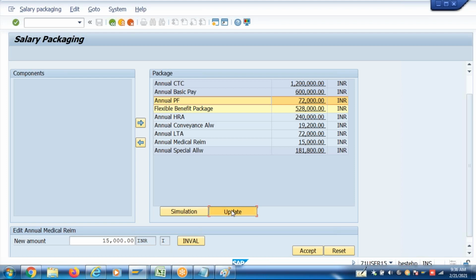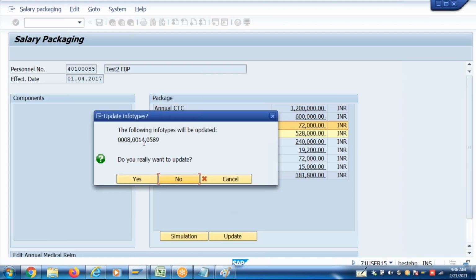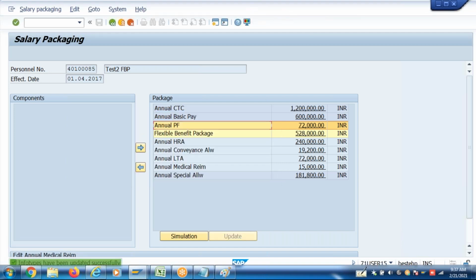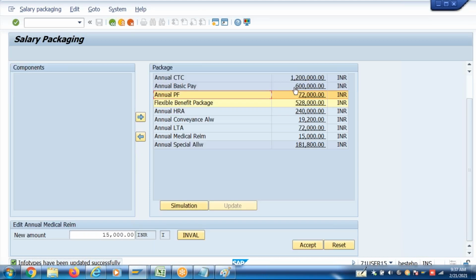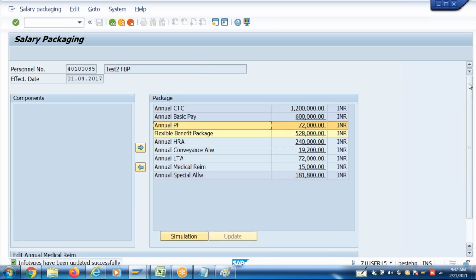Okay, click on update. It says the following info tabs will be updated: 8, 14, 15, 589 updated. So do you really want to update this? Yes. The info tabs have been updated successfully. So the employee can allocate these amounts manually. For now, I selected manually. You can use inval, you can use the factor options. I don't know why those are not working. Let's try this. So we updated this.